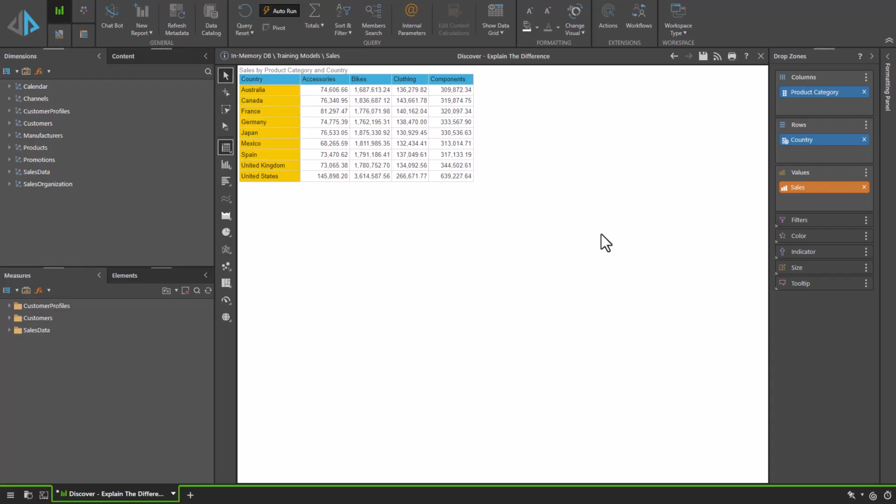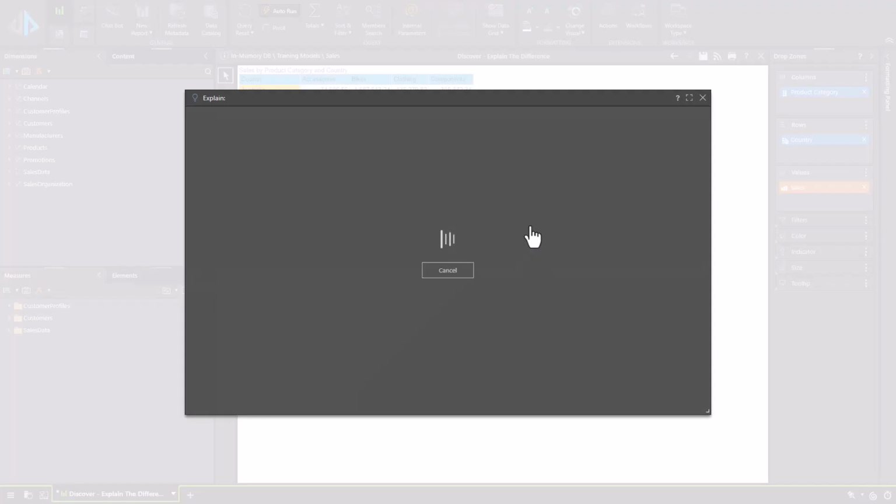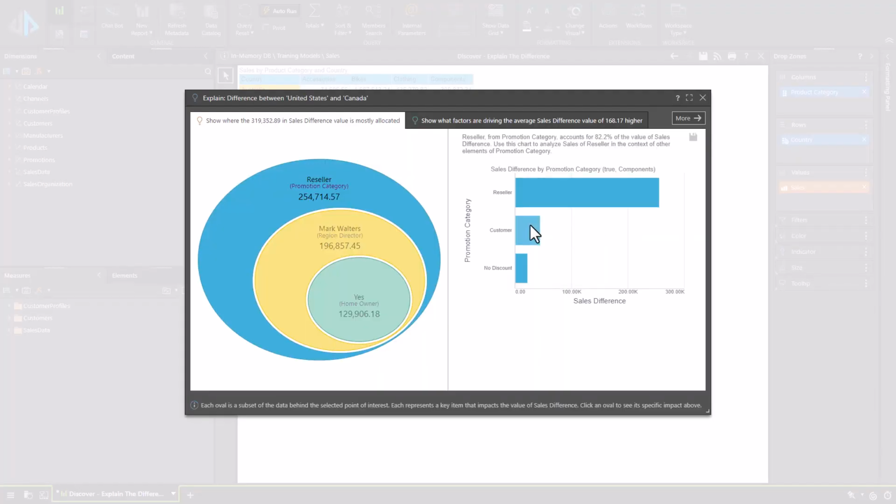In this example, we might be interested in seeing the difference between United States component sales as well as Canada component sales. It will then trigger the underlying query engine to retrieve all the details affecting the difference from both data points across the entire data model and present it to the machine learning engine for automated analysis. When processing is complete, the end user is then presented with an explanation in two separate tabs.